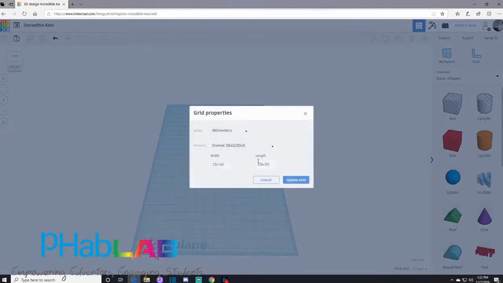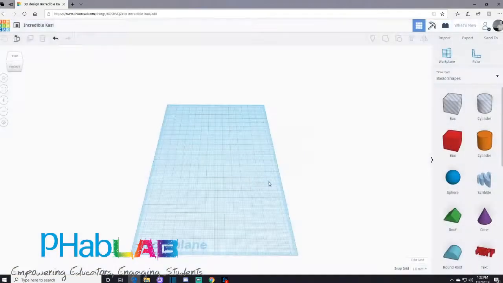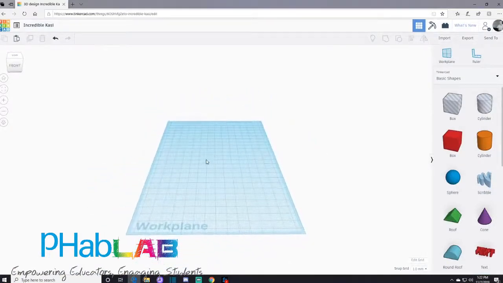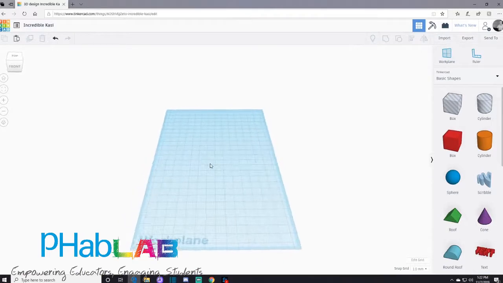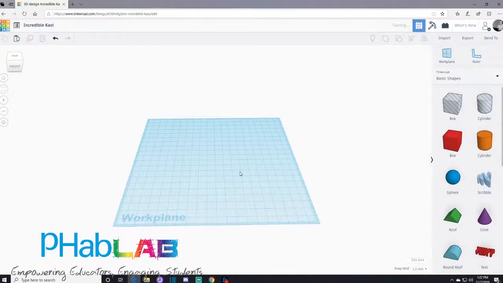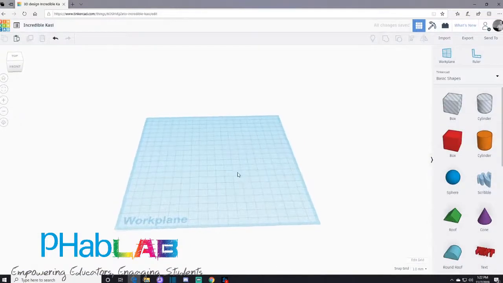You could also manually do it. You can update the width and length yourself. For example, I created a tie and I had to create a large work plane because it was about 20 inches long. So it was a very narrow work plane, but very long, not so wide. And that's about it for those features. We'll update the grid back to the default.